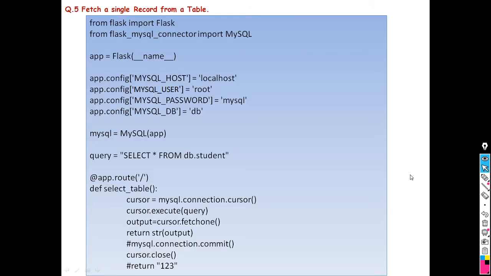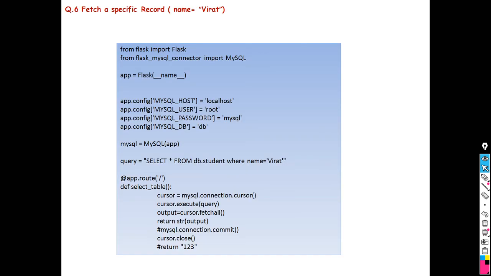Suppose we want to display only a single record or only specific records. We want to display all records which have ID greater than 5 or ID less than 10, or a name. We want to search all the records that have the name ABC. When we want to enter some specific condition, we can retrieve that data also. With the help of this example we can retrieve the data which satisfies the condition.